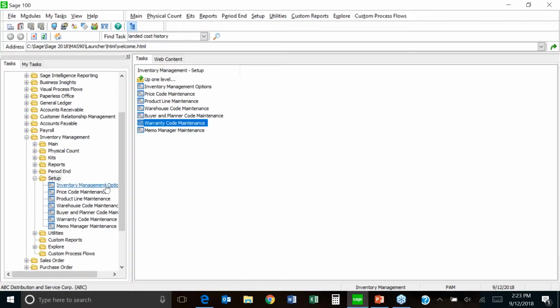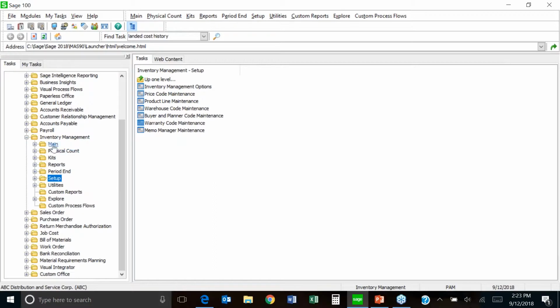So that's what we were going to cover within the setup of the inventory management module. So what I'm going to do now is move to inventory maintenance.